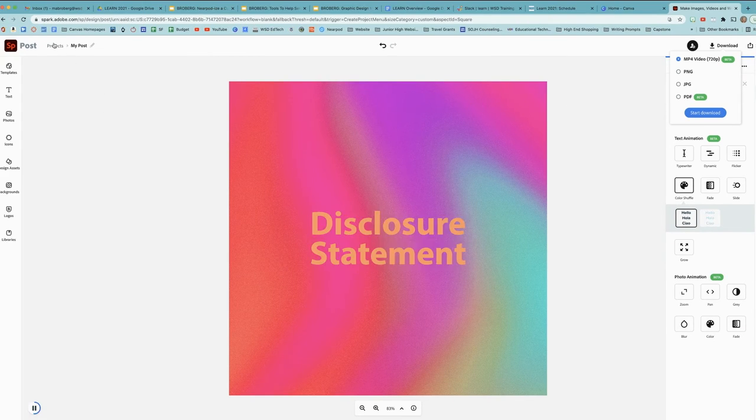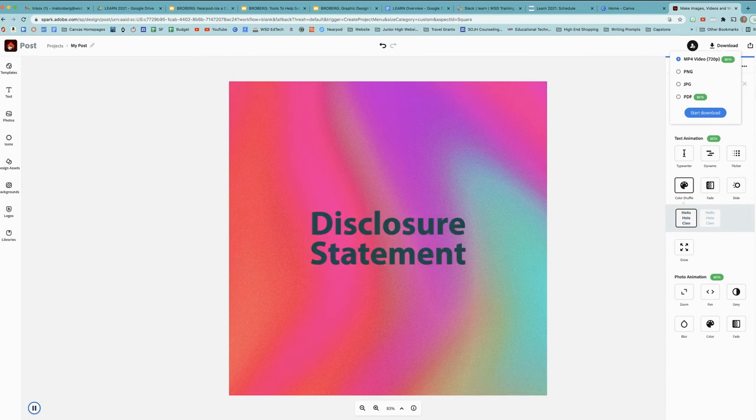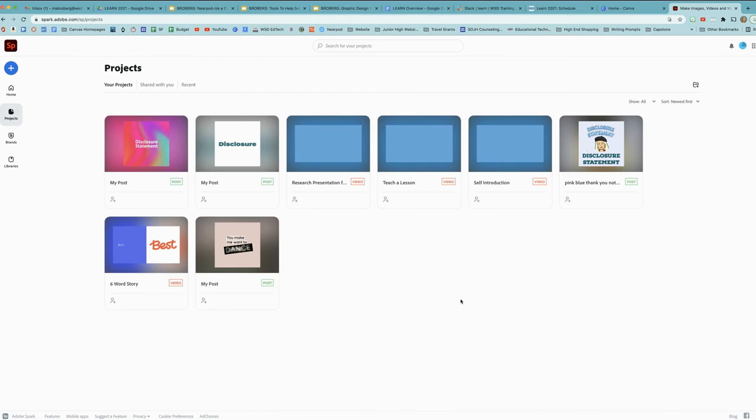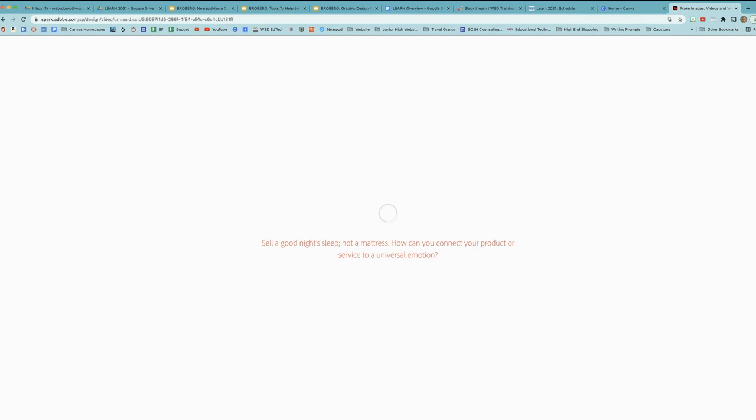And your projects are kept. So when you click back to the Spark home, that's right up here, and if you want to go to your projects, this is where all the different projects are that I have created. Let's just look a little bit at a video option. So we'll edit this option right here.